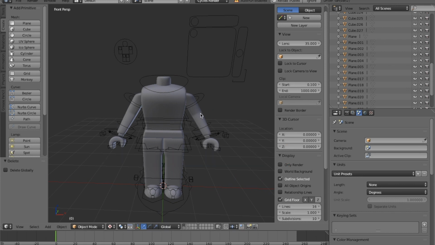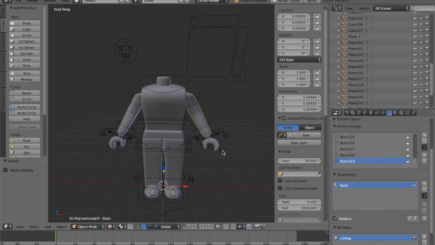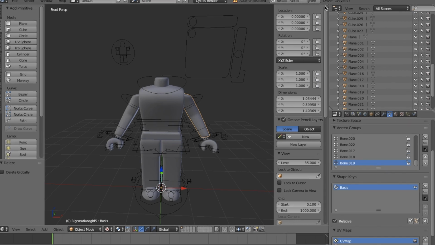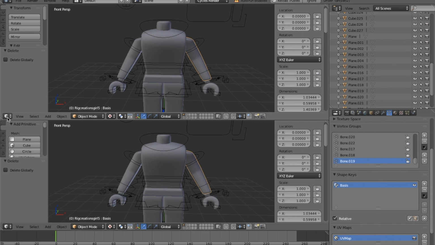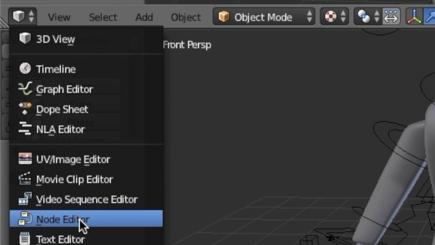So you can click any limb. Normally I just click the side limb because it's just easier for me. Go into the corner and this little plus button should appear. So drag down, click this little box, open it, click node editor.